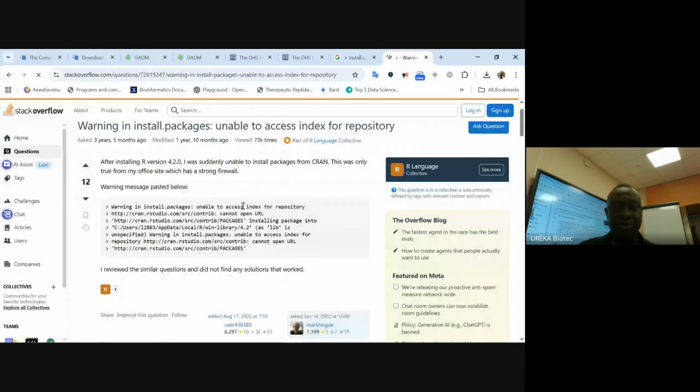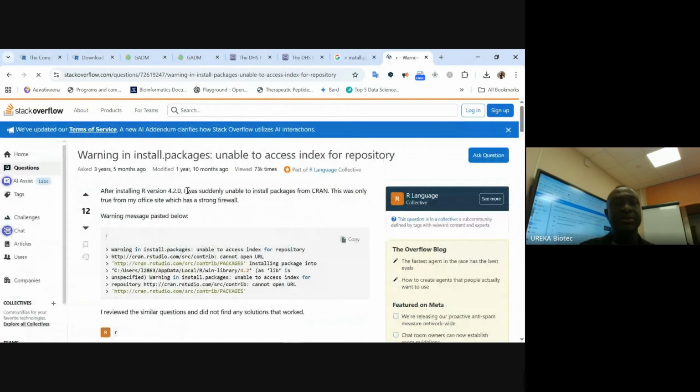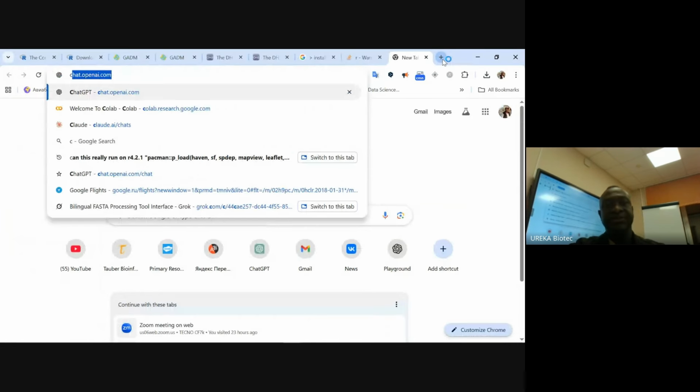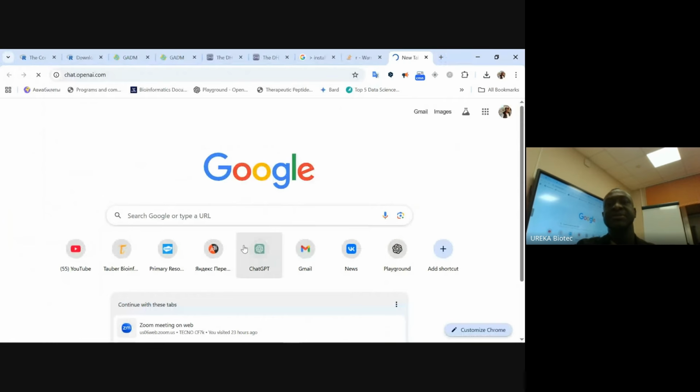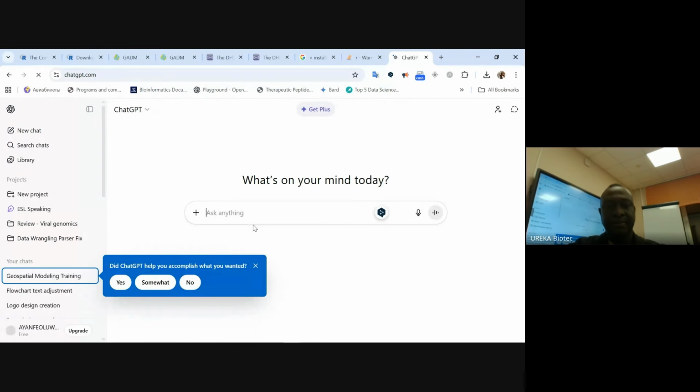So it's trying to explain to me what's going on. We will always have a number of materials, but sometimes try to use AI to also find the answer, because sometimes you can depend on that. So let me see if I can access ChatGPT and say I got this error on RStudio.